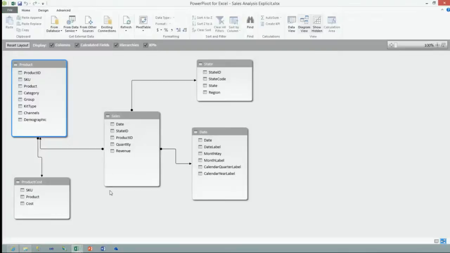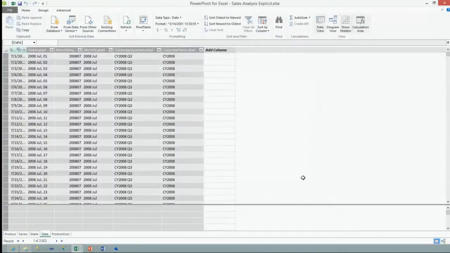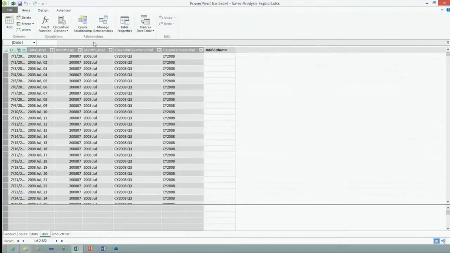So once you've introduced the data and established the relationships, the next phase is to enrich the data model for usability purposes. So table by table, it's a matter of enriching and optimizing. When I right-click and go to the date table, this is what the data looks like in tabular format. The first optimization here on the Design tab is to mark this as a date table.